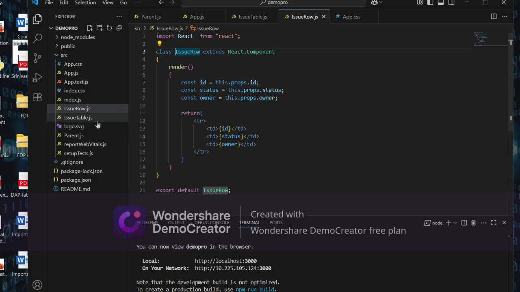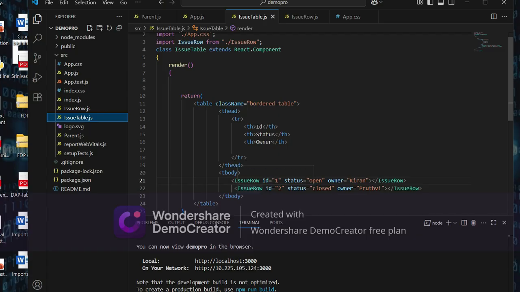Let's come to the IssueTable. I'll show that IssueRow. We are passing id equal to 1, and the properties id, status, owner. These are the properties we are passing from the IssueTable into the IssueRow component to create the rows in the table. So id equal to 1, status equal to open, owner equal to Kiran. So in the issue, go to IssueRow.